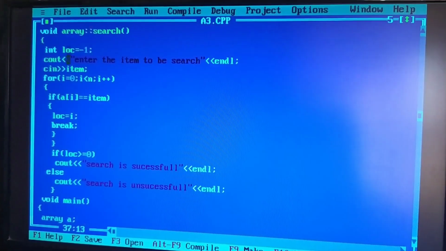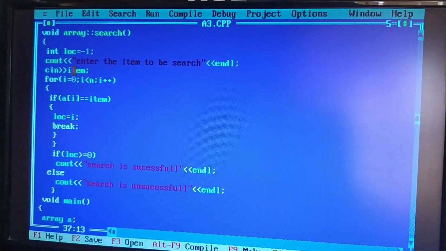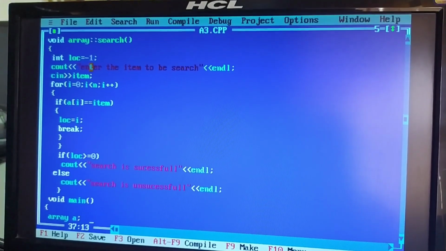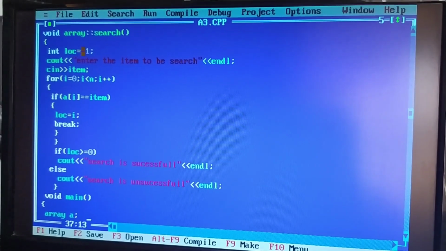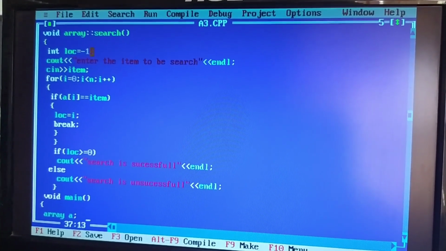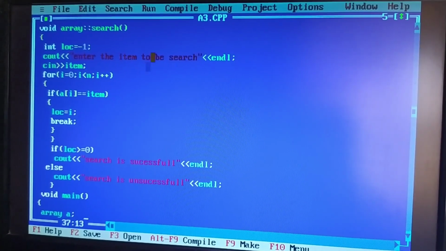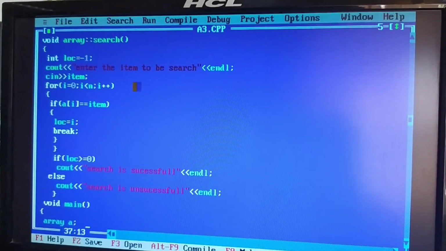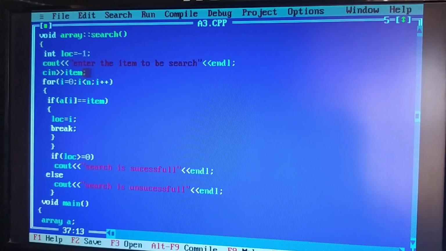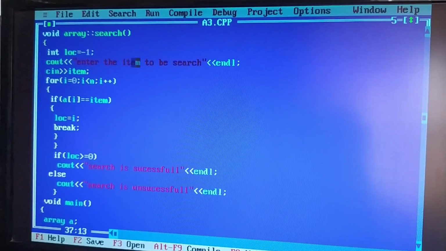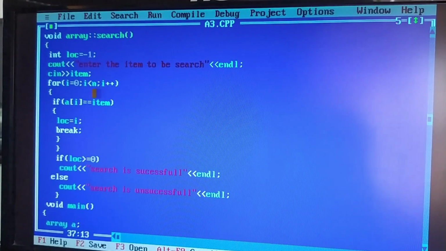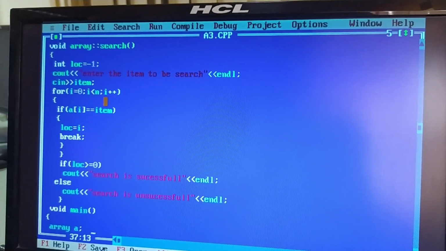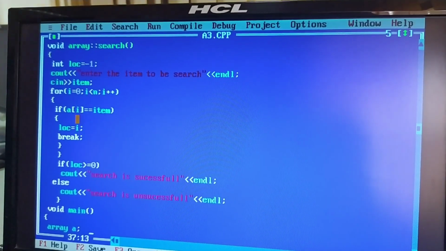Here, as I already discussed in the previous board work, initially location is equal to -1. It means we have to first set location is equal to -1. Next, enter the element to be searched. Whichever element we have to enter, we consider it as the search element, that is, enter the item to be searched. Next we have to read the item, that is, next for i is equal to 0, i less than n, i plus plus.